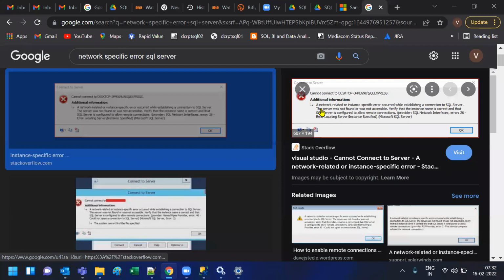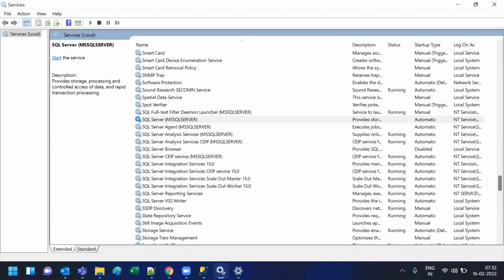So if you are getting this error, a network related or instance specific error occurred while establishing a connection to SQL Server. The server was not found or was not accessible. It says verify that the instance name is correct and the SQL Server is configured to allow remote connections. Such kind of error you will get, guys. When you get this error, the first and foremost thing you need to do is go and check your services, whether they are running or not. Mostly if it is not running, you will get such kind of error, guys.